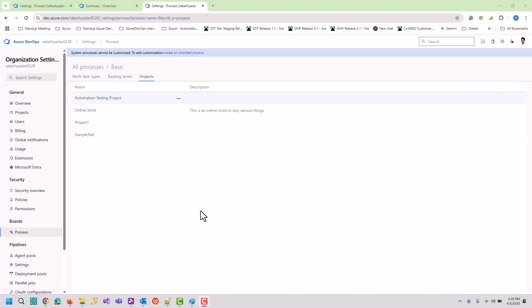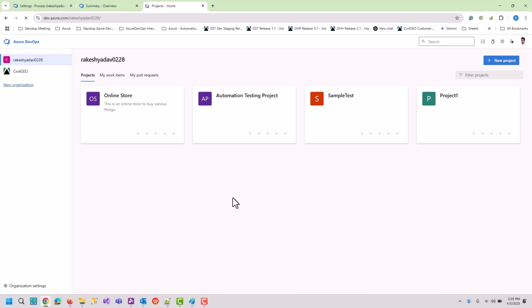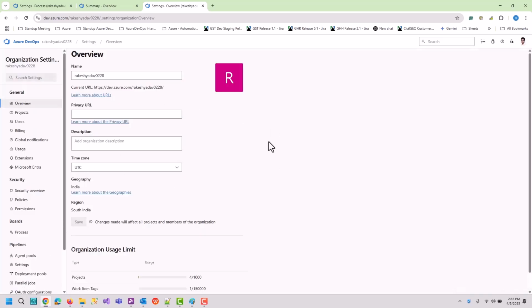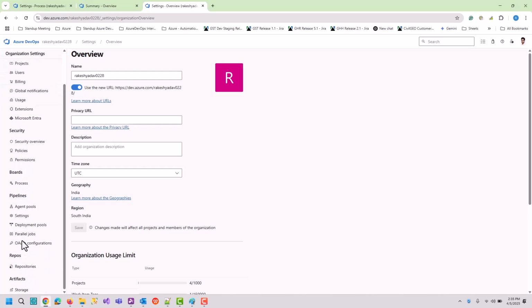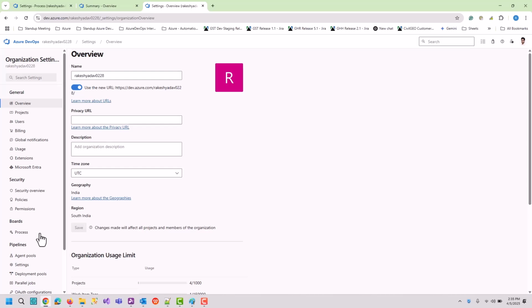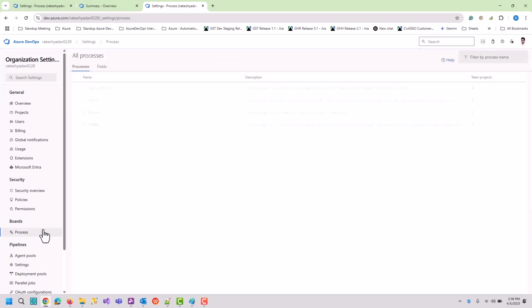To create a customized process, you need to go to the organization. Let me go back to the home page so that you will know how to navigate between options to create a new or customized process. You need to go to the home page and click on this organization settings button. You will be redirected to this settings page. There are multiple options in the left side menu. As we are going to work with the process, we need to go to process, that is under boards. Click on this process button.